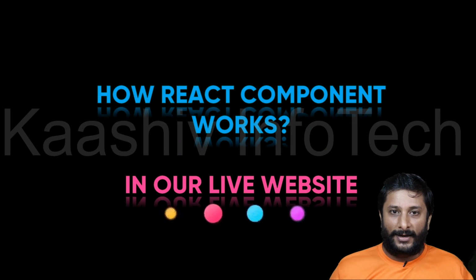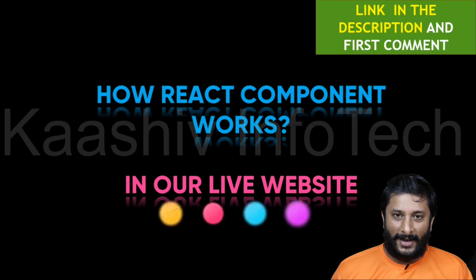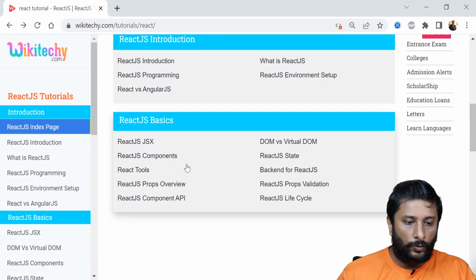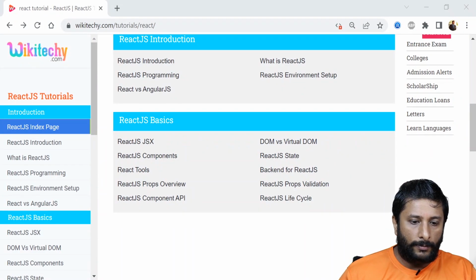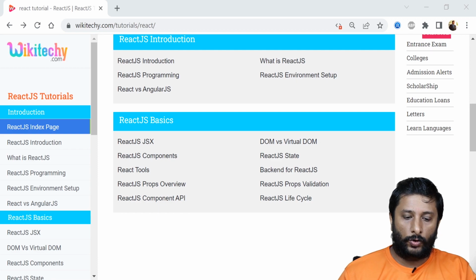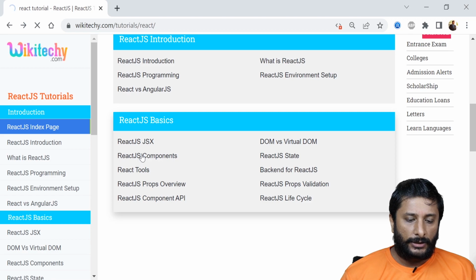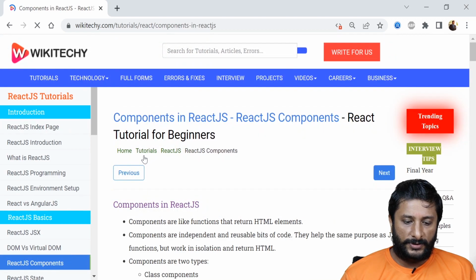Okay, it's time for me to go to the live website. Let's move on to the live websites. Okay, so here is the website. I want to explain the details to you. wikideki.com/tutorial/react. Go to this link. Here are the ReactJS components. Just click it here. Now let's move on to the ReactJS components.